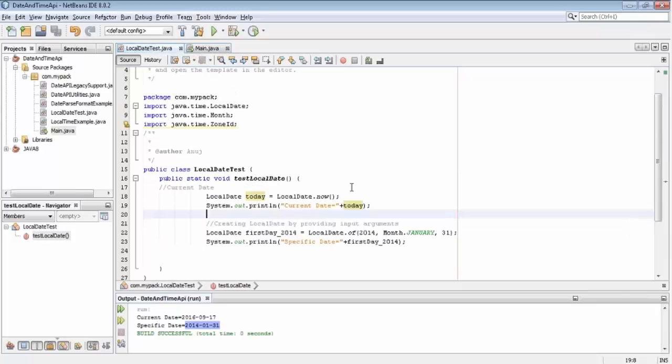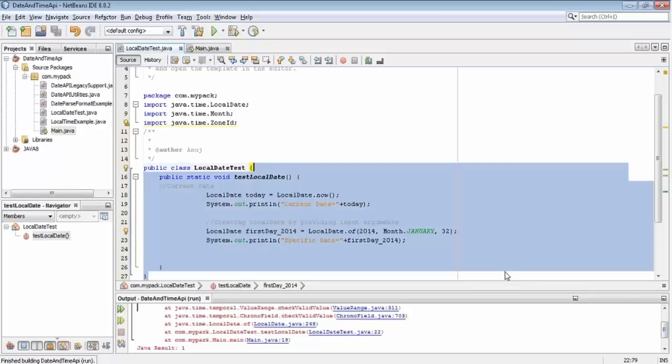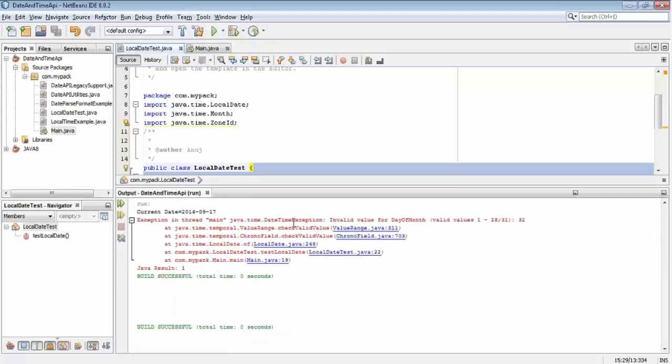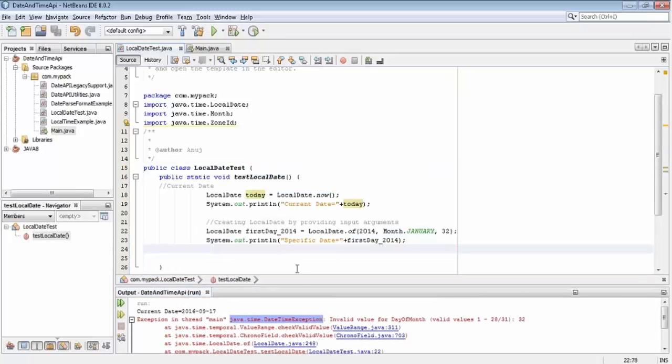But now if we put some illegal argument here, suppose 32, 32 is not found in any month. In the month of January, we have only up to 31st. So for the 32nd, I'm passing an illegal argument. This will generate a date and time exception for us. So you can see here, it will create an exception, that is DateTimeException. So if we pass any invalid value, we get a date and time exception.